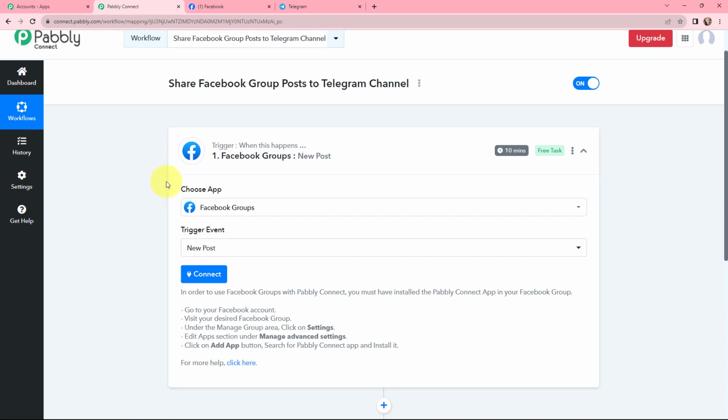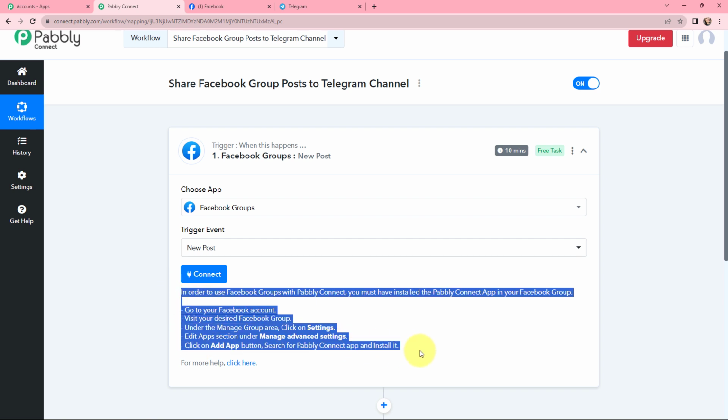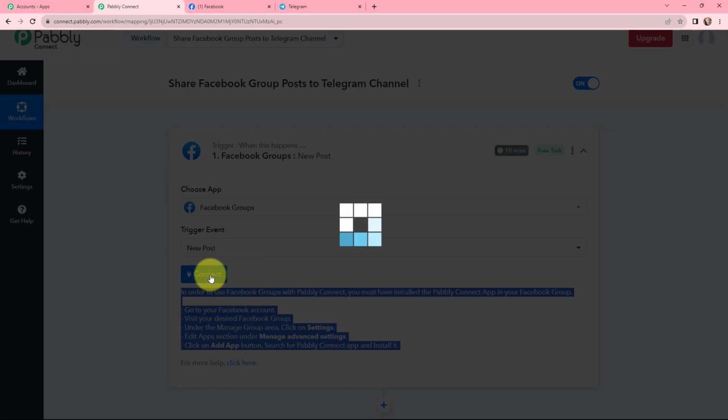And now here once I've selected my trigger application and the trigger event, now I need to establish a connection between Facebook and Pabbly Connect. So to do that, I will click on connect. Here a help desk is also given, so you can read it for the same. So here I'm going to click on connect.